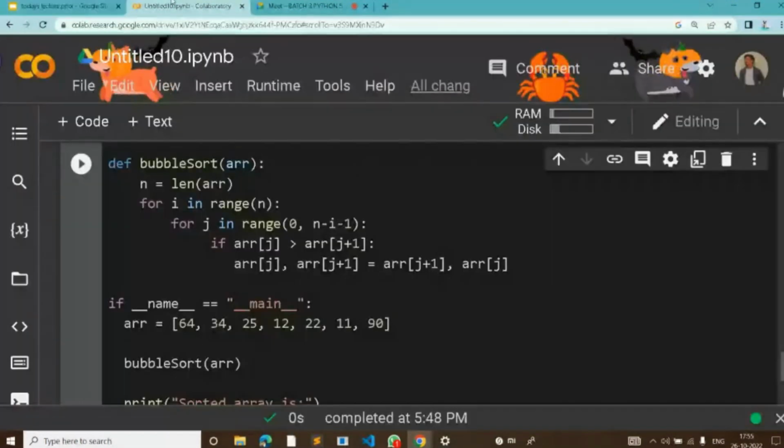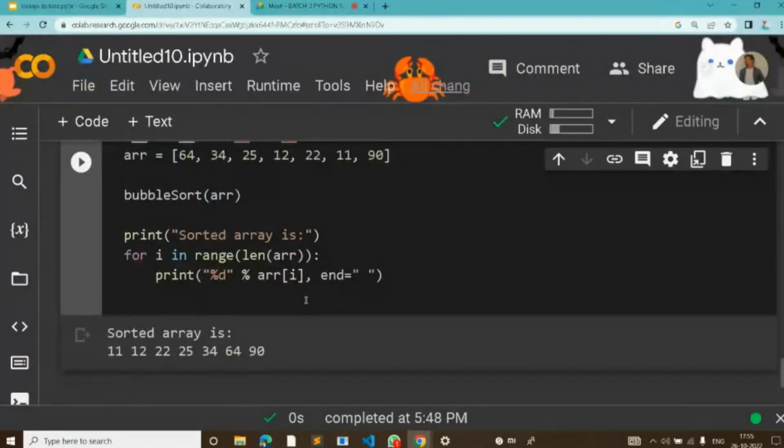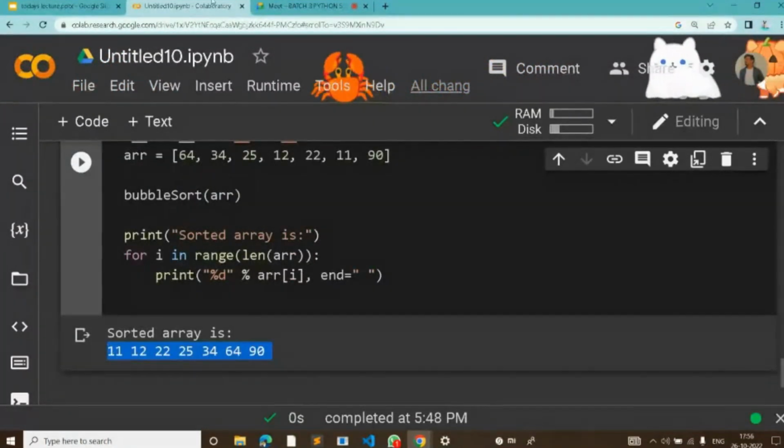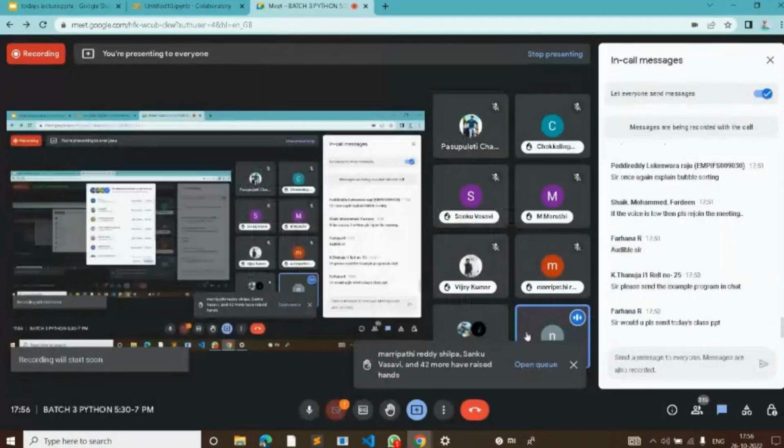This is the program, and here I have to run it in Google Colab. So this is my answer. I had sent it in the chat. I will send you again.